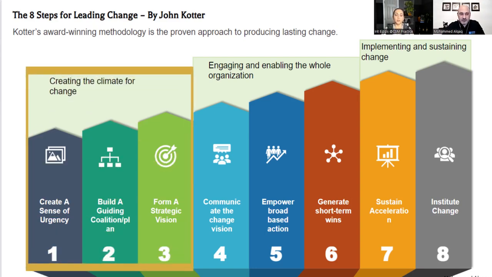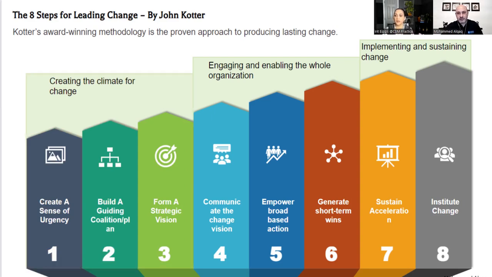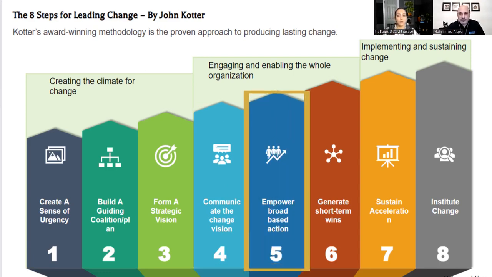So you're creating a climate for change by having these discovery discussions, then you document them in your engagement plan or success plan, and then you share it back. That's really step number 4, communicate the change for a vision. And then step number 5, empower broad-based action.